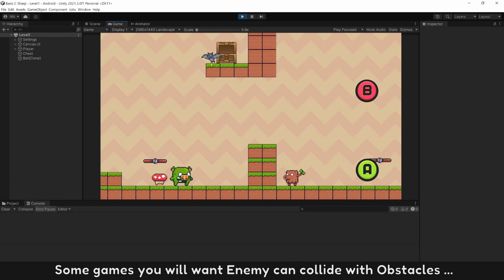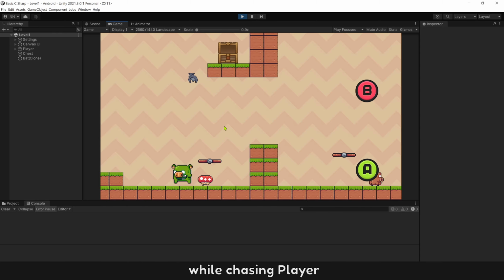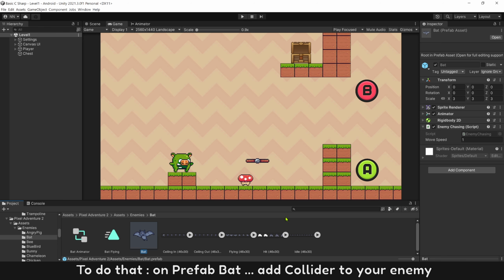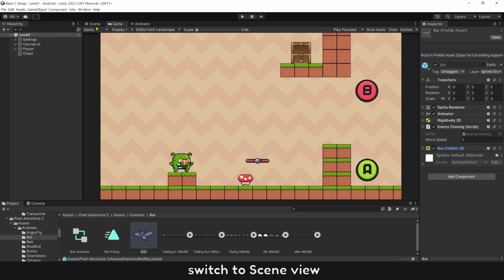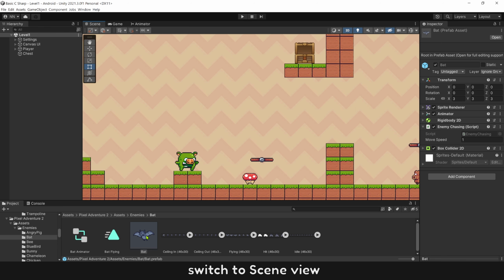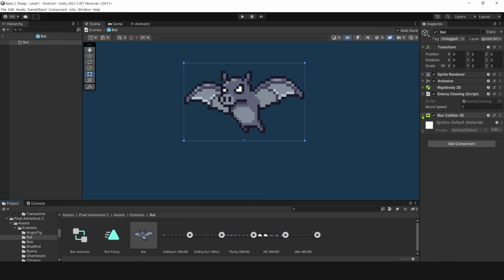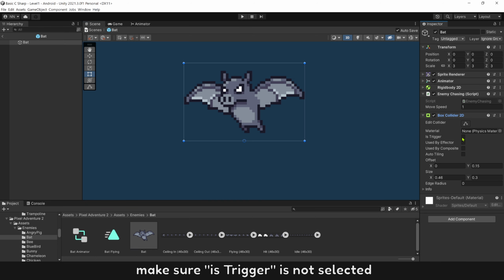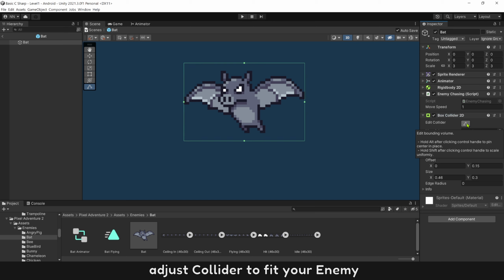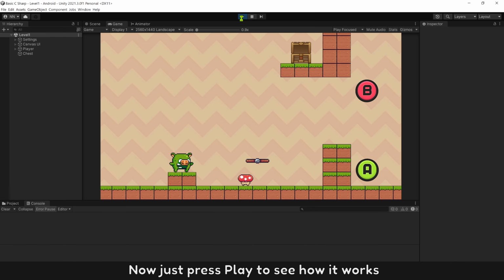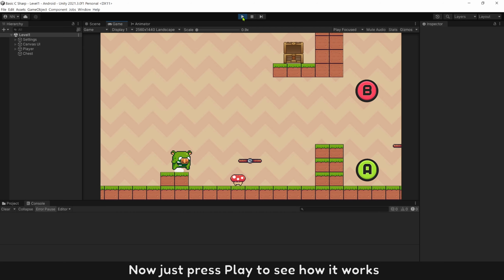In some games you will want the enemy to collide with obstacles while chasing the player. To do that, on Prefab Bat, add a collider to your enemy. Switch to Scene View. Make sure Is Trigger is not selected. Adjust the collider to fit your enemy. Now just press play to see how it works.